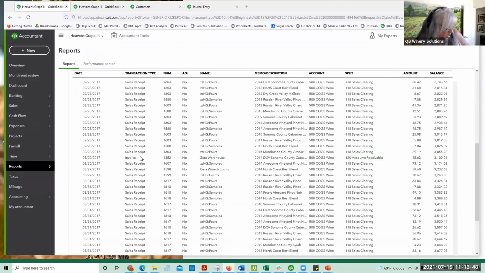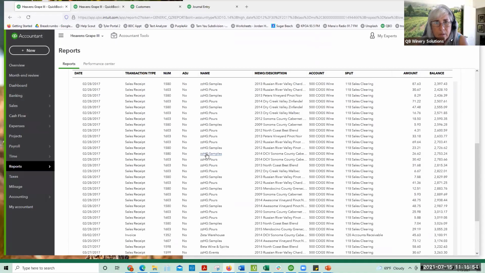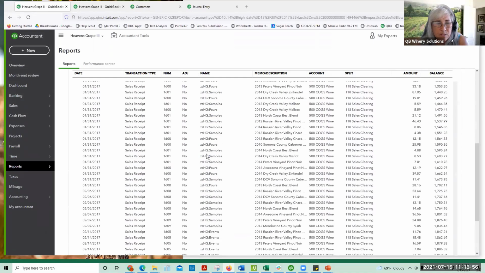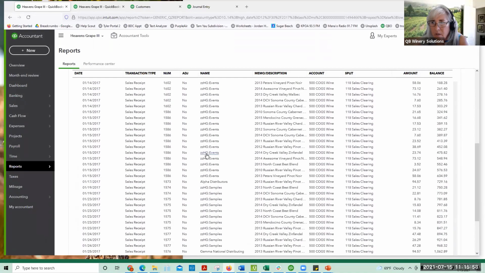Now, getting this information into QuickBooks, capturing the samples and pours is the hardest part of this procedure. And that's because, honestly, the owners are notorious for going in and grabbing some bottles as they head out to a tasting. So there are 2 things that you're going to want to do.